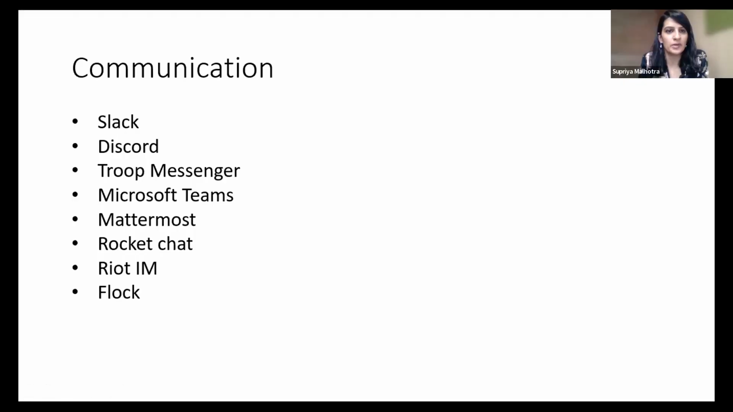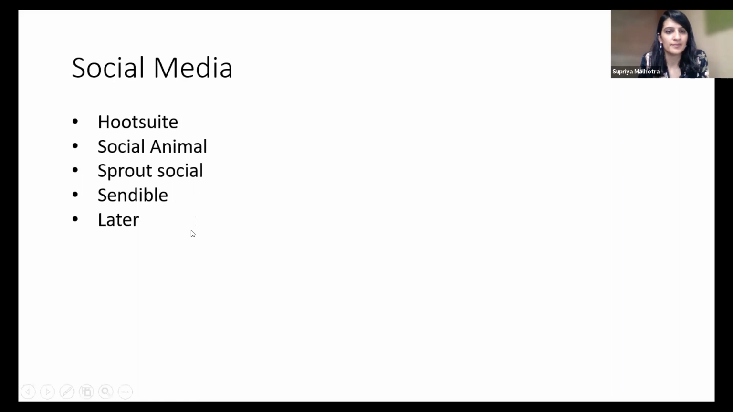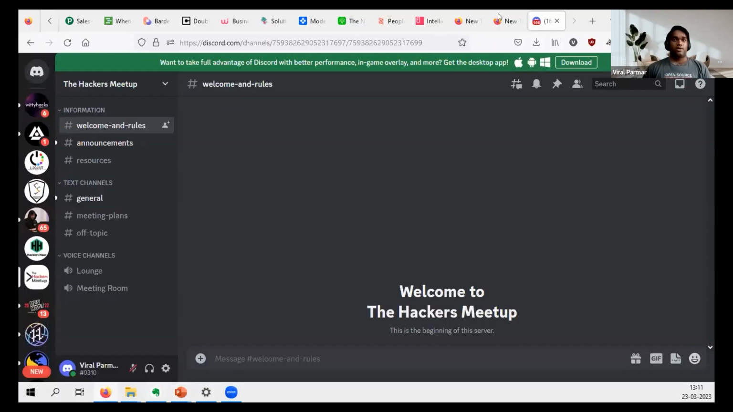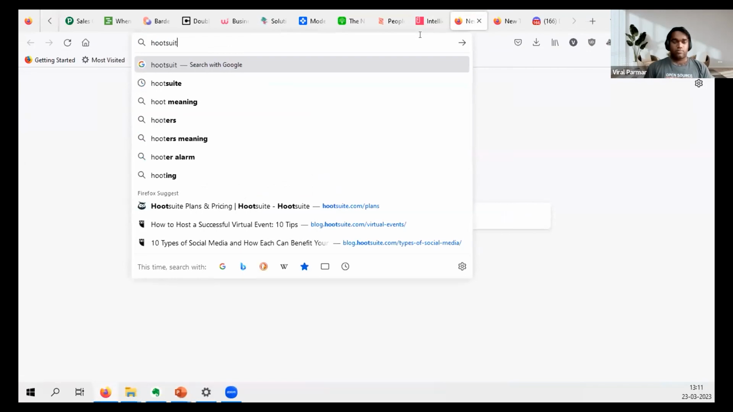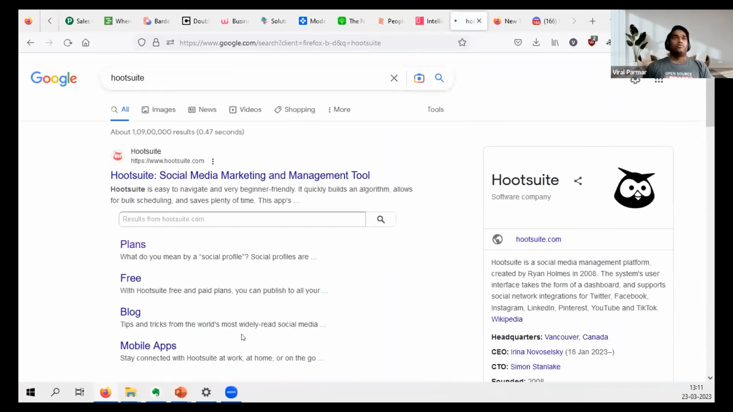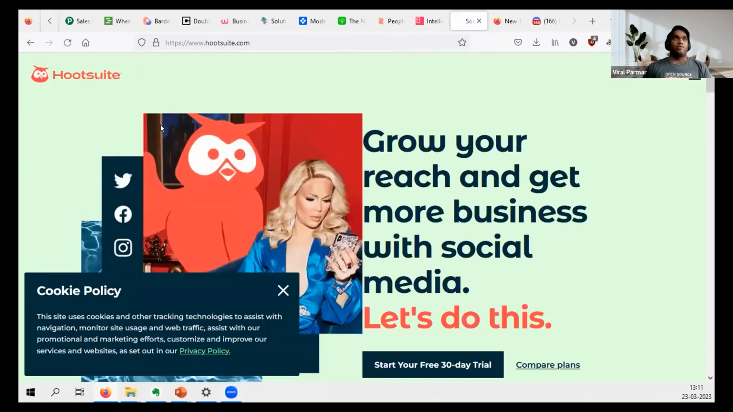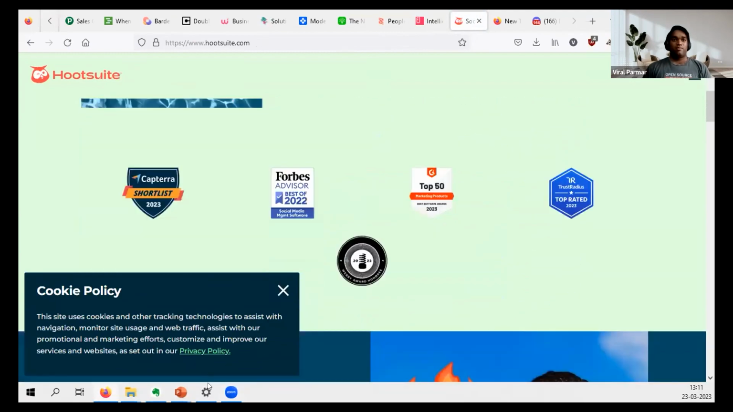We can move forward. Then if you want to manage social media platforms, obviously there are many, but Hootsuite is very famous, right? A lot of people know Hootsuite. Let me check Hootsuite. Hootsuite is a very famous social media managing platform.